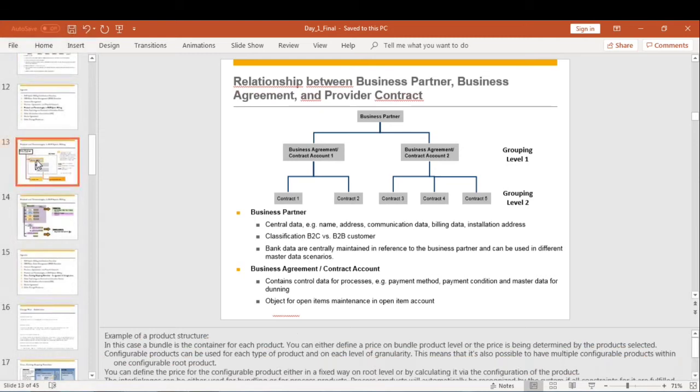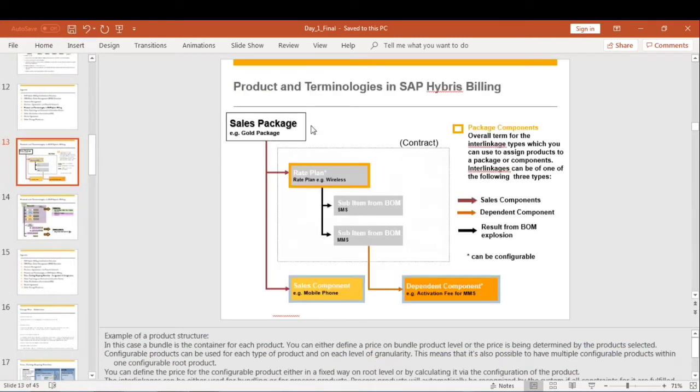And in SAP BRIM, products can be sold as bundles, like rate plan as well as the sales component and dependent components. So the basic minimum is the rate plan. If you have to implement the BRIM solution, we should have at least the rate plan. And the sales component and dependent components are optional.